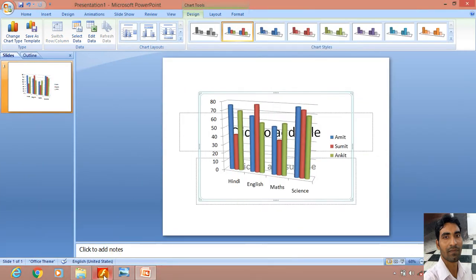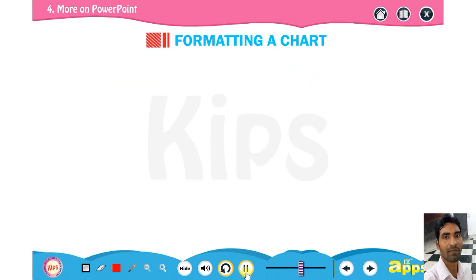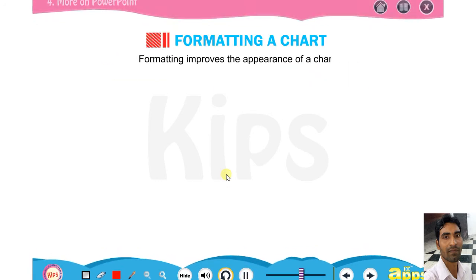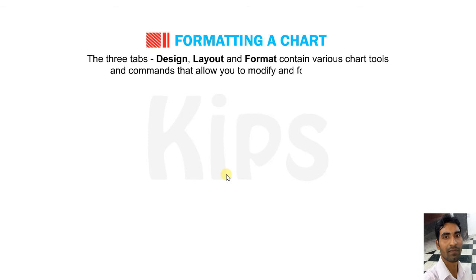Now further it is telling how to format a chart. Let us see this and then I will tell you practically. Formatting improves the appearance of a chart. We can format the chart to add a title, change the text, font, line, color, width, border, style, legends, data series, etc. When we insert a chart, 3 new tabs will appear on the ribbon. The 3 tabs, Design, Layout and Format, contain various chart tools and commands that allow you to modify and format the chart.